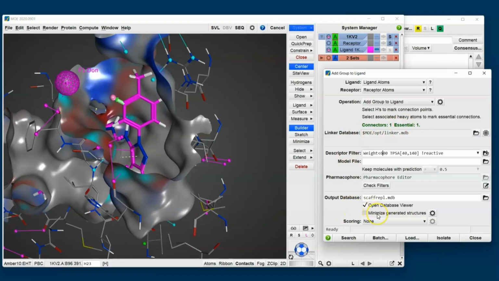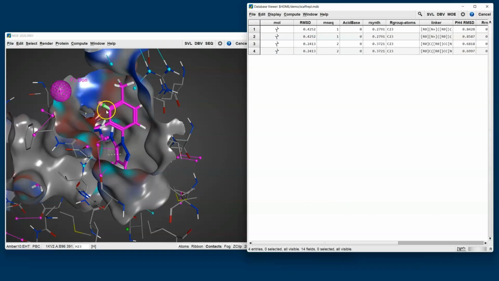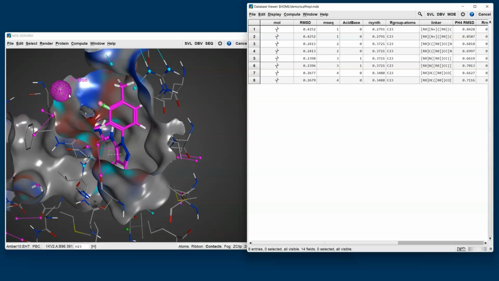This time I'm going to opt to minimize the generated structures within the receptor environment, and I'd also like to write a score to the output database. So I'm going to select GBVIWSA, it's our default score, and with that I'll initiate the search by clicking Search. So in the background, Mo is now searching for linkers that are going to grow our ligand from this connection point, but looking for interactions with the receptor as we specified using the Pharmacophore.